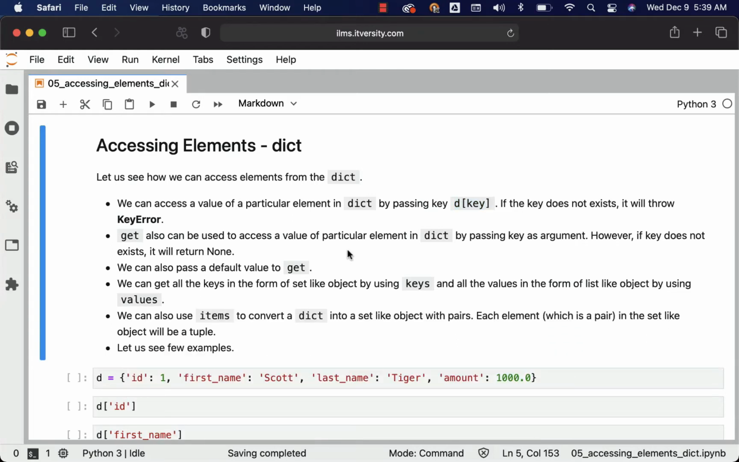Get also can be used for the same purpose, which is nothing but to access a value of particular element in dict by passing key as argument. However, if key does not exist, it will return none. None is a special type in Python which represents nothing. We can also pass a default value to get. So if the key doesn't exist, it will return the default value that is passed to get. We will see an example very soon.